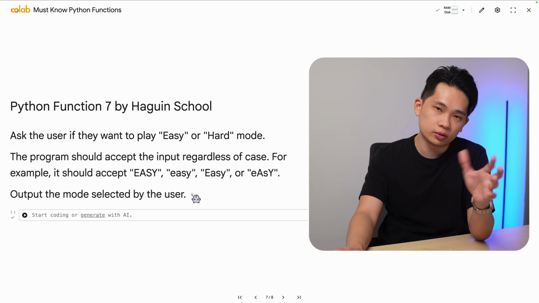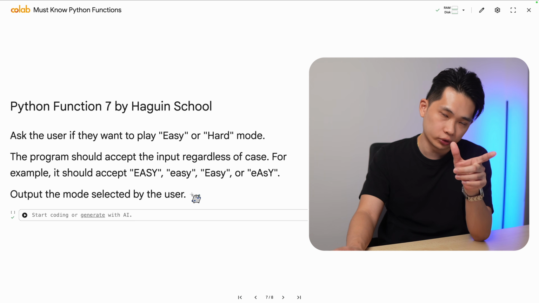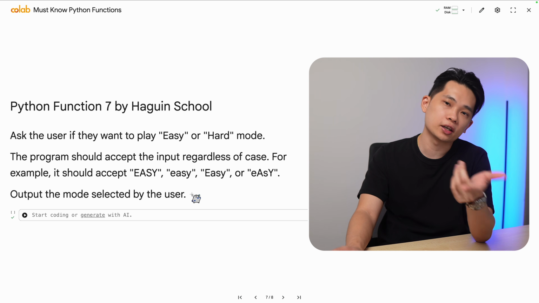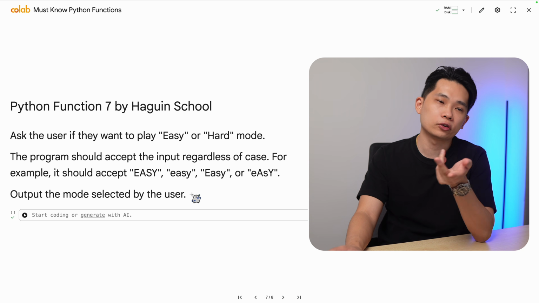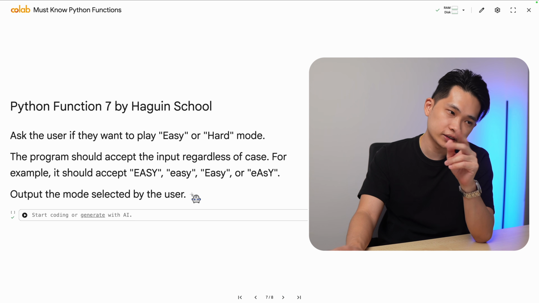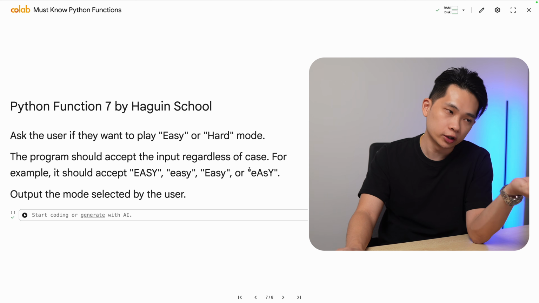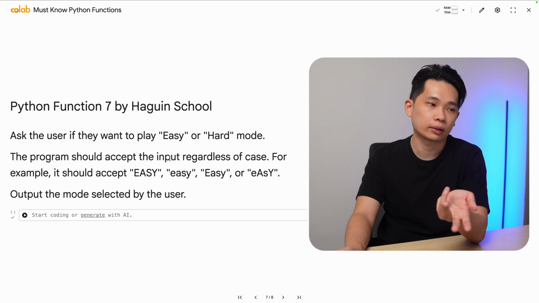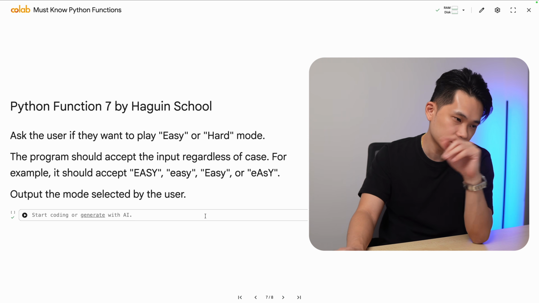So this is pretty simple. What we do here is that we have to take an input. And then based on the input, we can say, hey, you selected the easy mode, or hey, you selected the hard mode. The only tricky part is how do we handle the different input? Because sometimes the user might type in easy, sometimes they might type in with different casing. But now let's just write the code first.